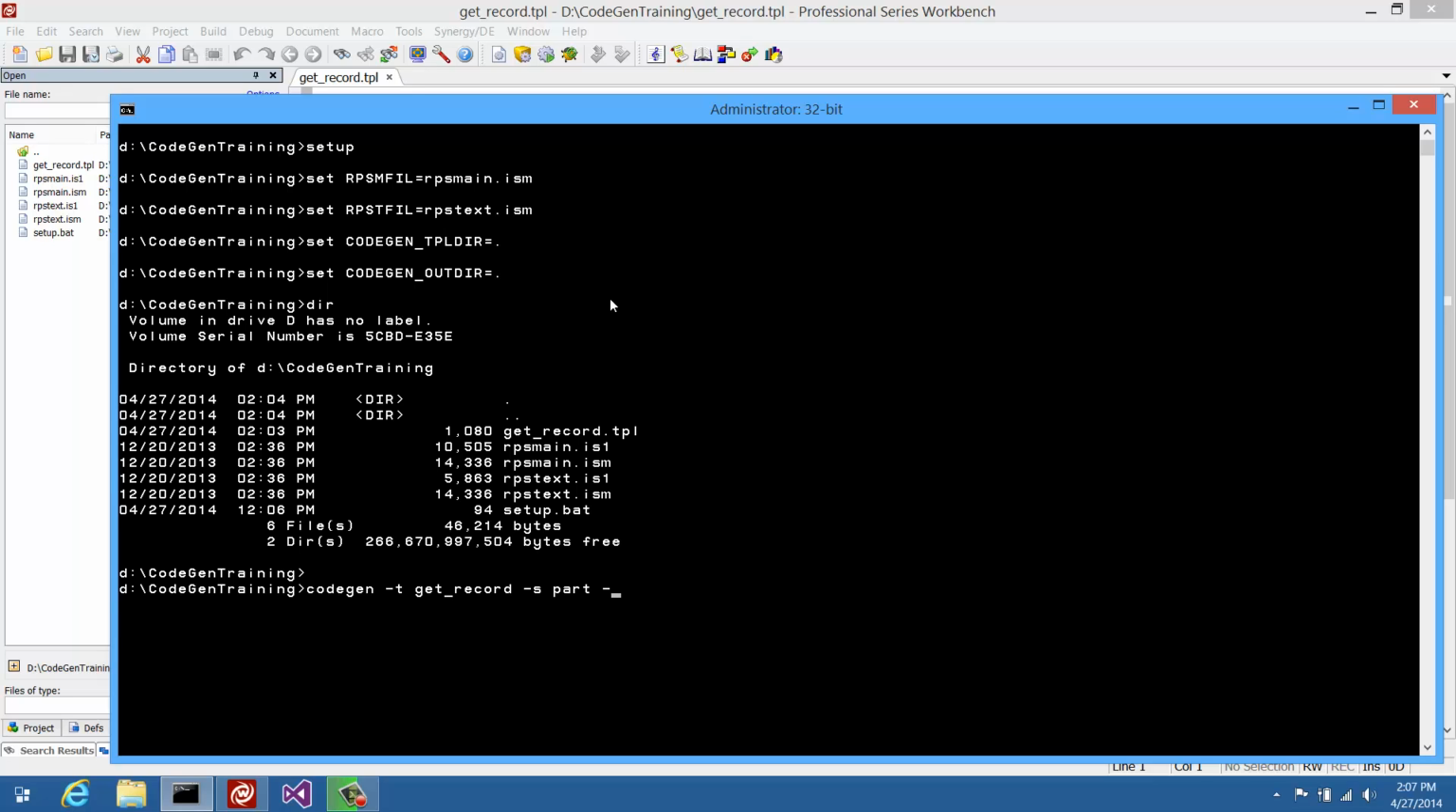In fact, let's use the -lf command line option, which simply says list files. So that will also display the names of the files that are created. And you can see it says one file created, part_getRecord.dbl. So by default, when you're using repository information, CodeGen defaults to creating the name of the output file based on the name of the structure, followed by an underscore, and then followed by the name of the template that was being used. So part is the structure, and getRecord was the template.